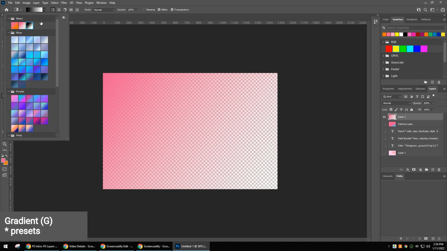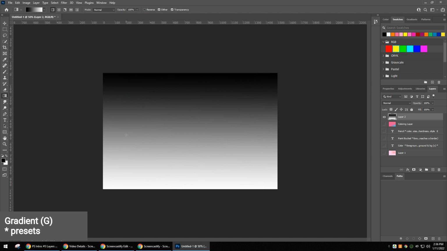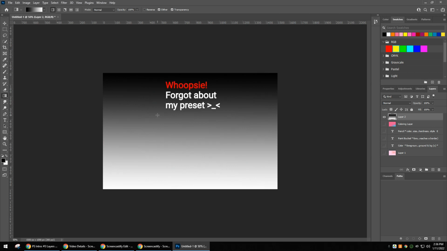There also is going to be just a default option with black and white. So to get back to black and white in my colors, if I've chosen some random colors at this point, and I just want to do a good old fashioned black and white gradient, at any point you can click D, and that will reset your colors to the default of black in the foreground and white in the background. If you want to switch between those two quickly, you can hit X.